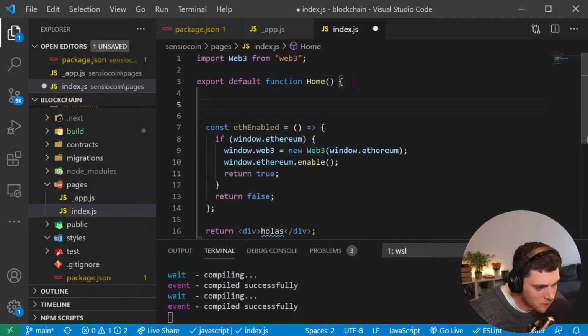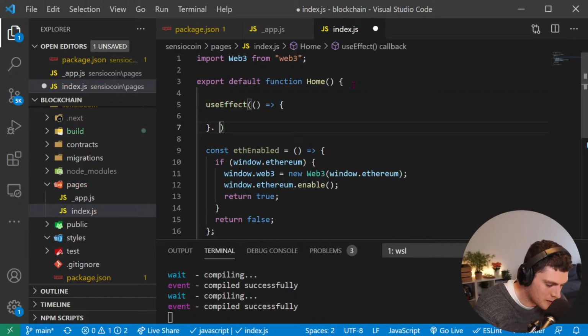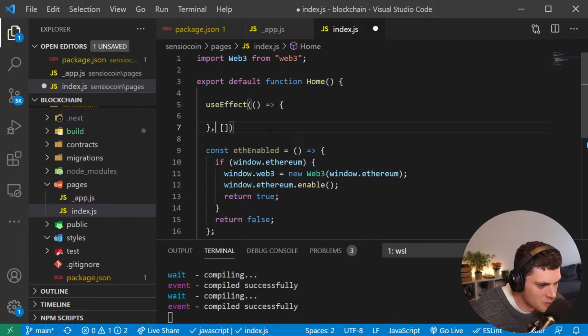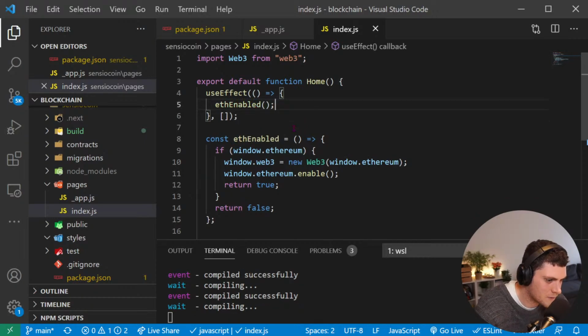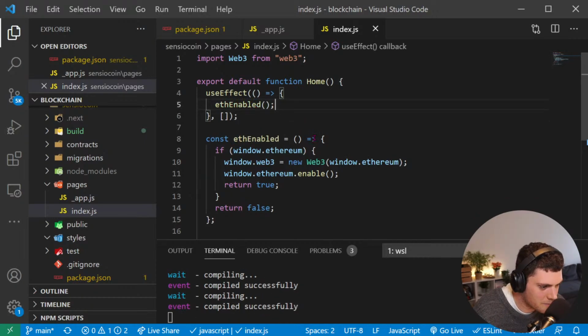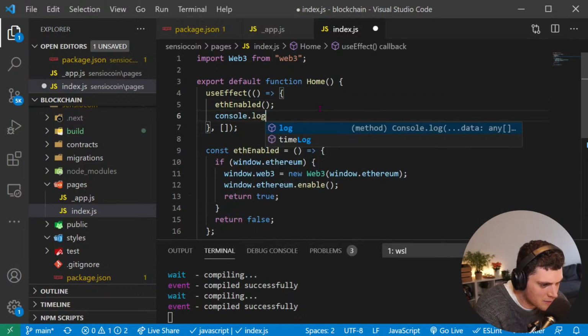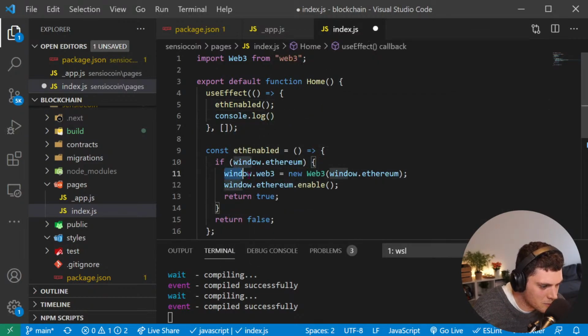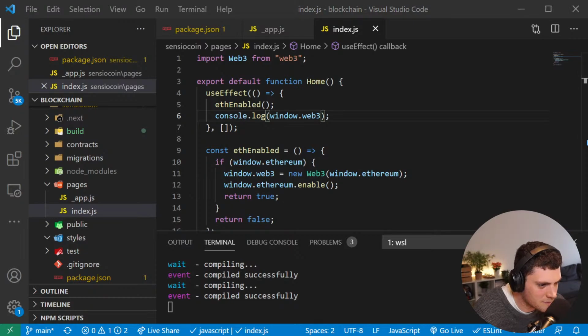Y esta función queremos ejecutarla cuando este componente se renderice o se cargue en el navegador. Y para eso podemos usar el useEffect, poniéndole esto de aquí. Vale, entonces todo lo que pongamos ahora aquí dentro se ejecutará cuando este componente se cargue. Simplemente llamaremos a esa función. Y había puesto también el console log de window.web3. Algo así, ¿no? Load Web3.